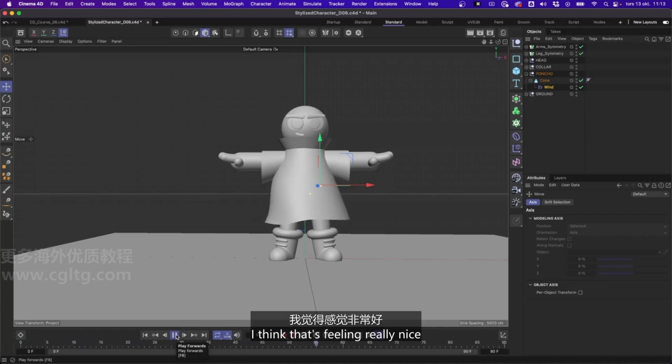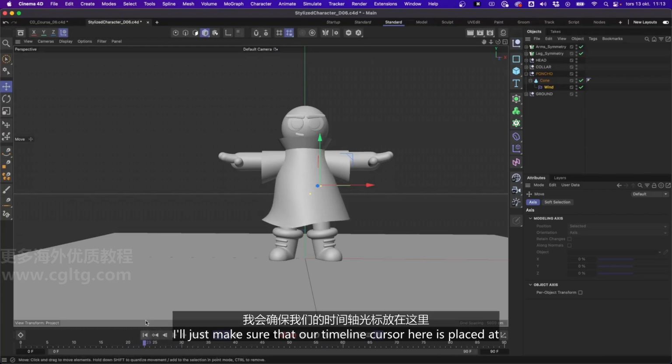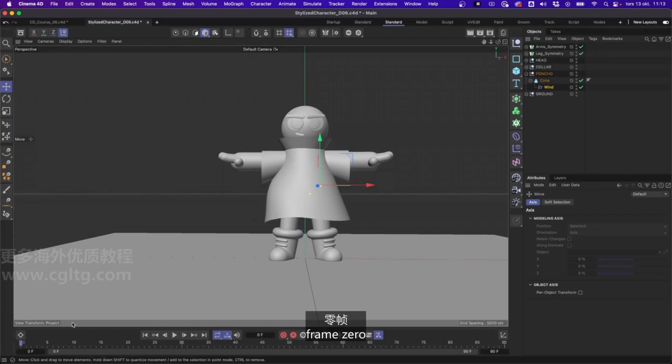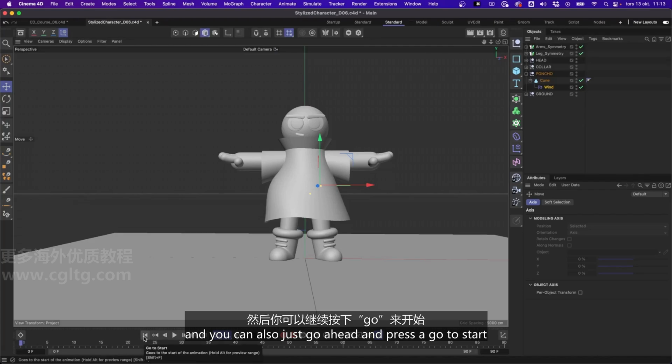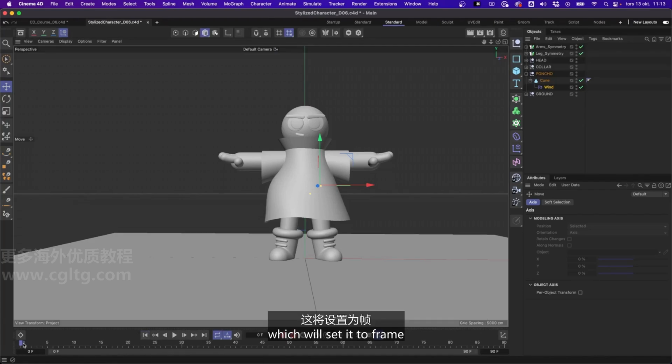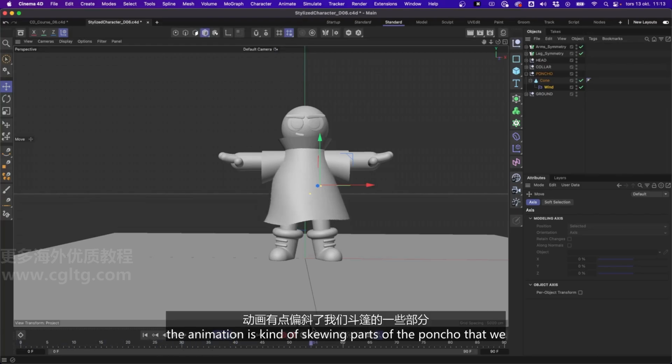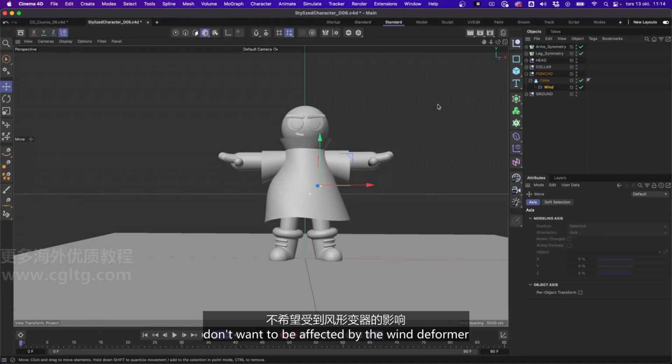Yeah, I think that's feeling really nice. And once I'm finished playing, I'll just make sure that our timeline cursor here is placed at frame 0, and you can also just go ahead and press go to start, which will set it to frame 0. But yeah, as you can tell, the animation is kind of skewing parts of the poncho that we don't want to be affected by the wind deformer.